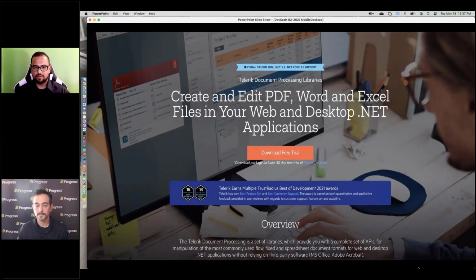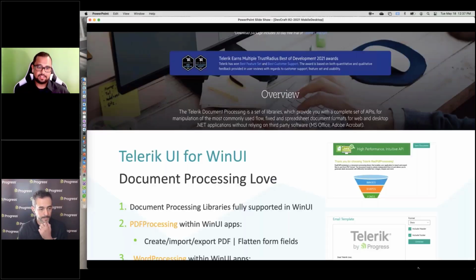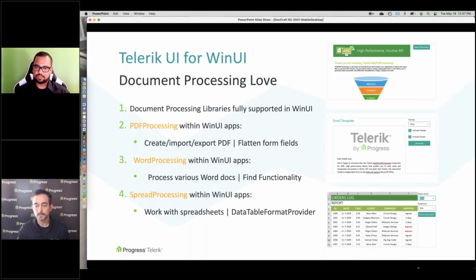And just a quick shout out again to the document processing libraries. This is really important for us because, again, it caters to Blazor, it caters to WinForms and WPF and Xamarin. It is for you to create, edit PDF, Word, and Excel, spreadsheets, everything in your .NET applications. This is a .NET standard library. So you can see the same benefits just come over to WinUI as well.